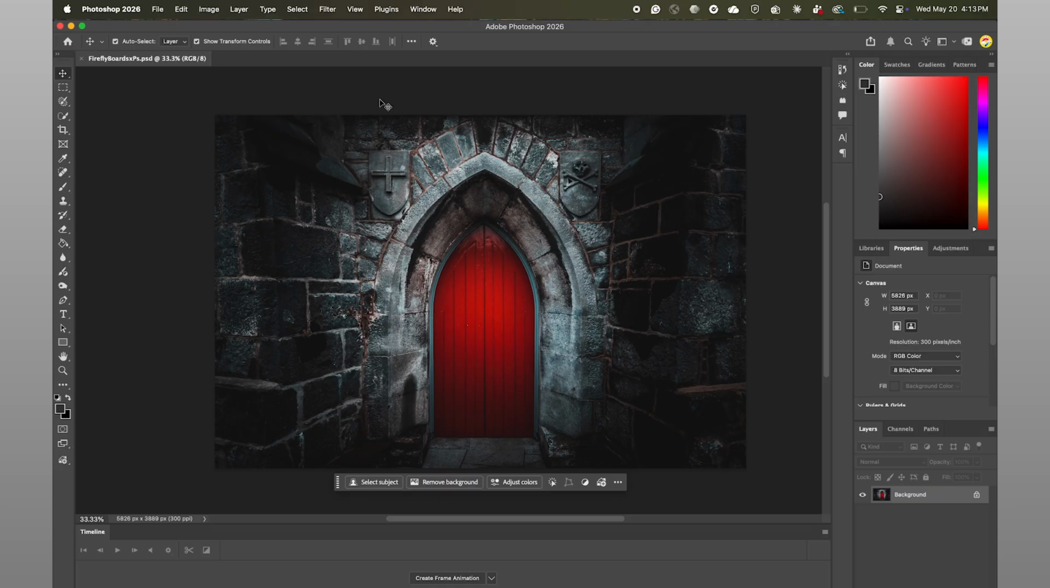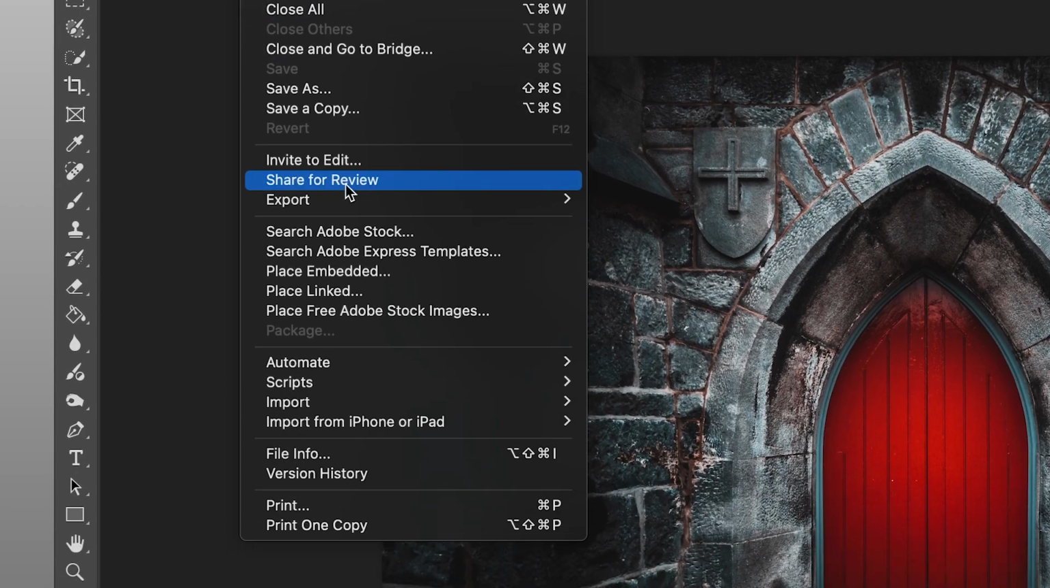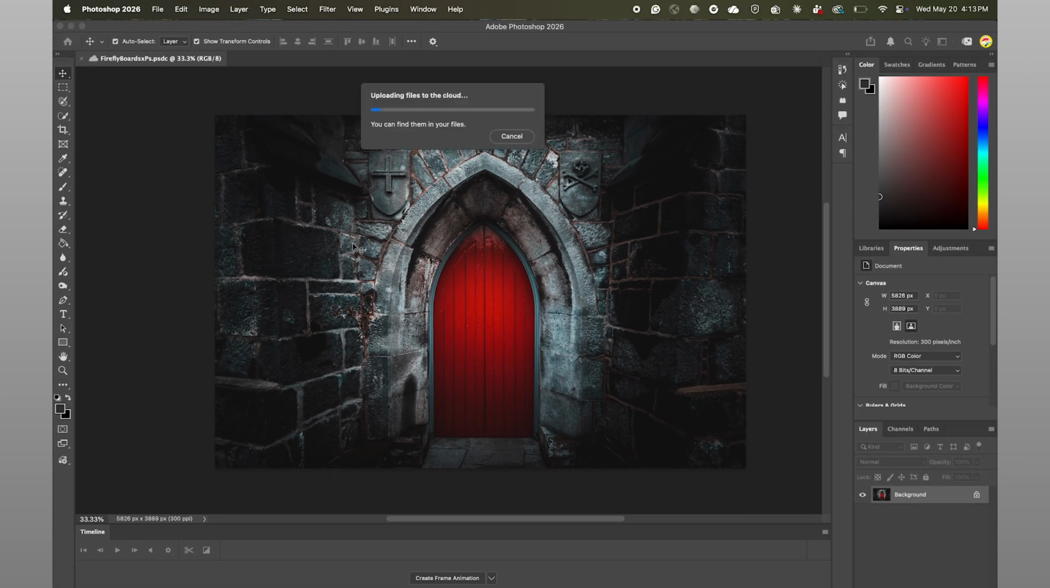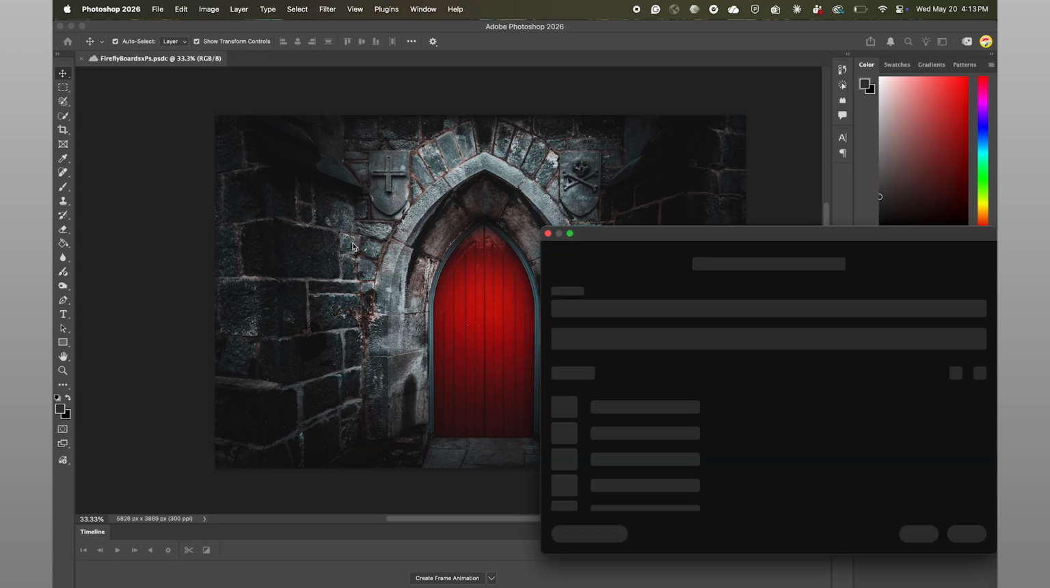You can also get to Firefly Boards through the Export menu. Select File, then Export, then Send to Firefly Boards. This works for both local PSD files and cloud documents.